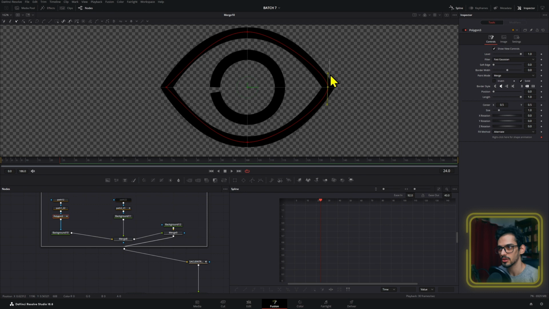The reason why I'm trying to leave these vertical like that is so that when we create the mask, the reveal actually looks a little bit better because we're going to be using a flat style of border, right?